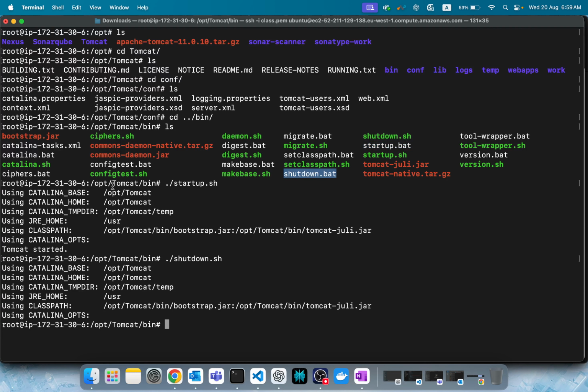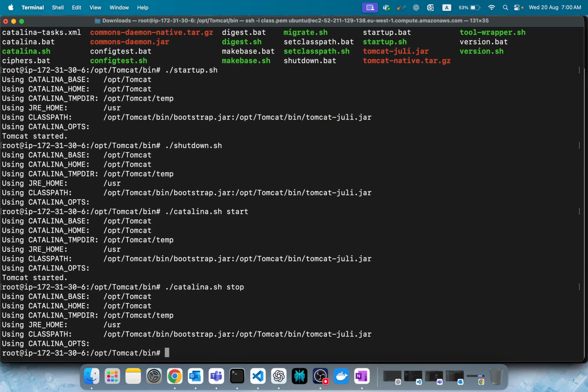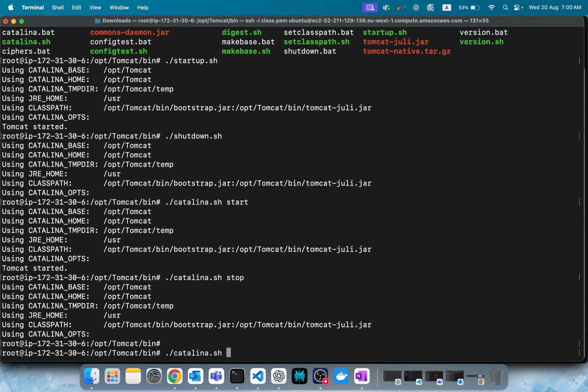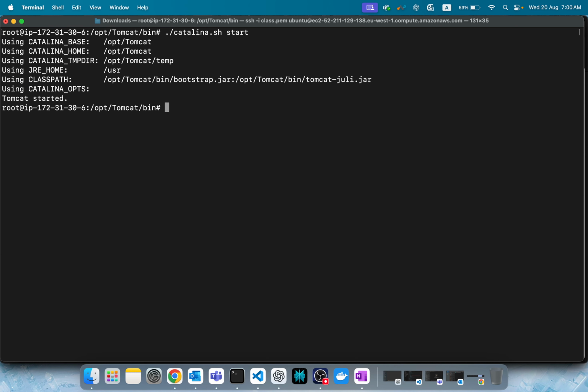Instead of this, there is one more way. There is one more file called catalina.sh. You have to pass the argument start. So Tomcat started. Same thing. You just have two options. You can use whatever you want. And stop. It will show run, start, stop, configtest. Configtest means it checks whatever the configuration is. So let's start the Tomcat. Anything I told you, right? Either use startup.sh or catalina.sh. But just remember it. That's it.